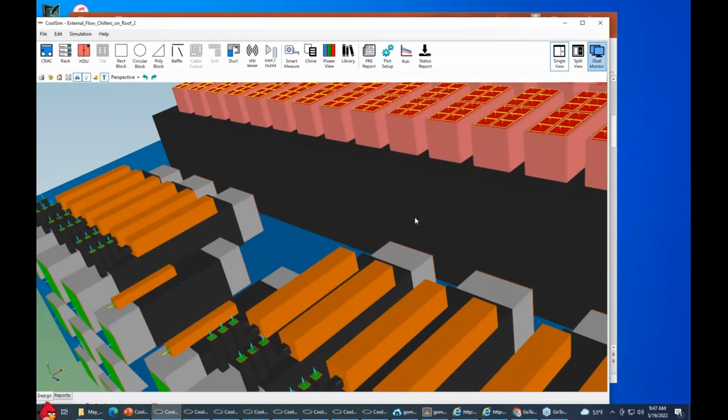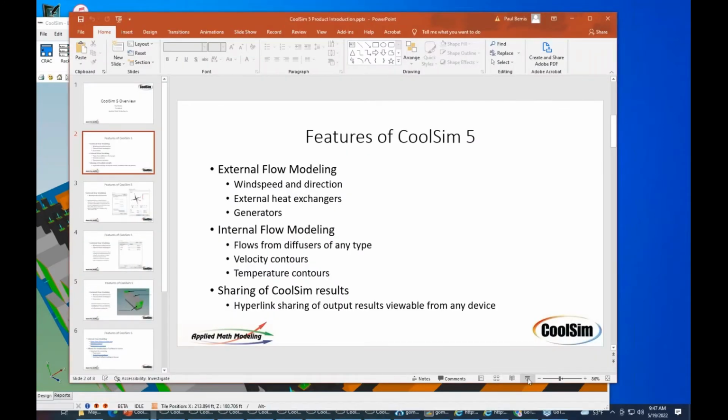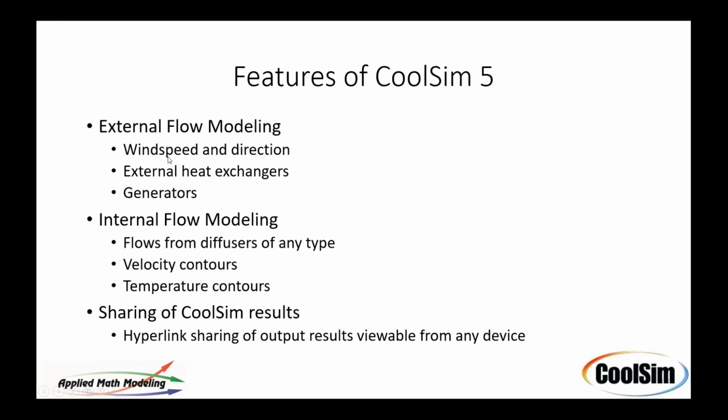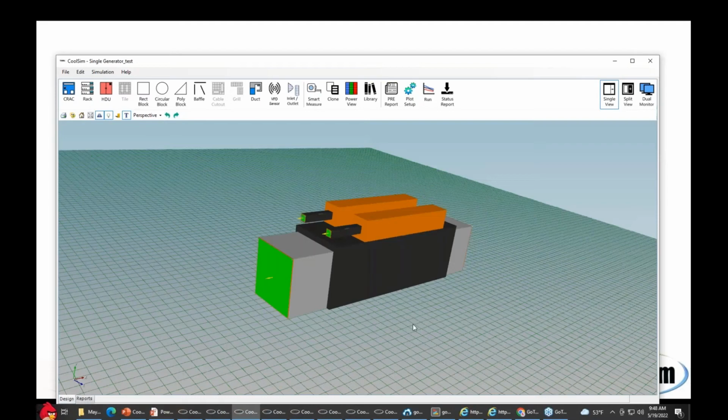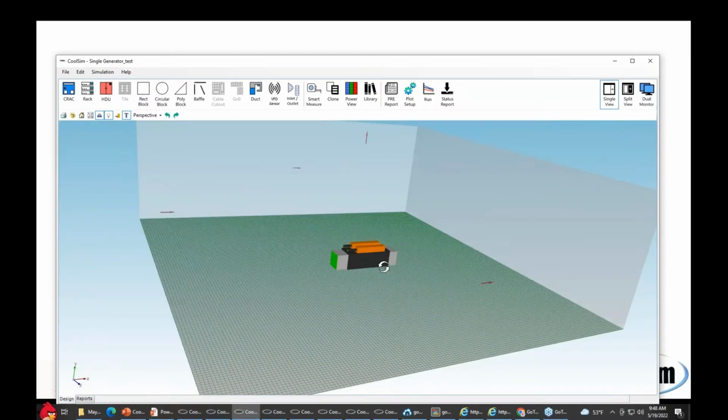And I want to talk to you about external flow. So in the external flow case, we have the ability to set wind speed and direction and build generators. A couple things I want to show you there. Let's first do the wind speed. So I'm going to bring up this simple model. This is one generator. You notice now I've set the room to be very big.